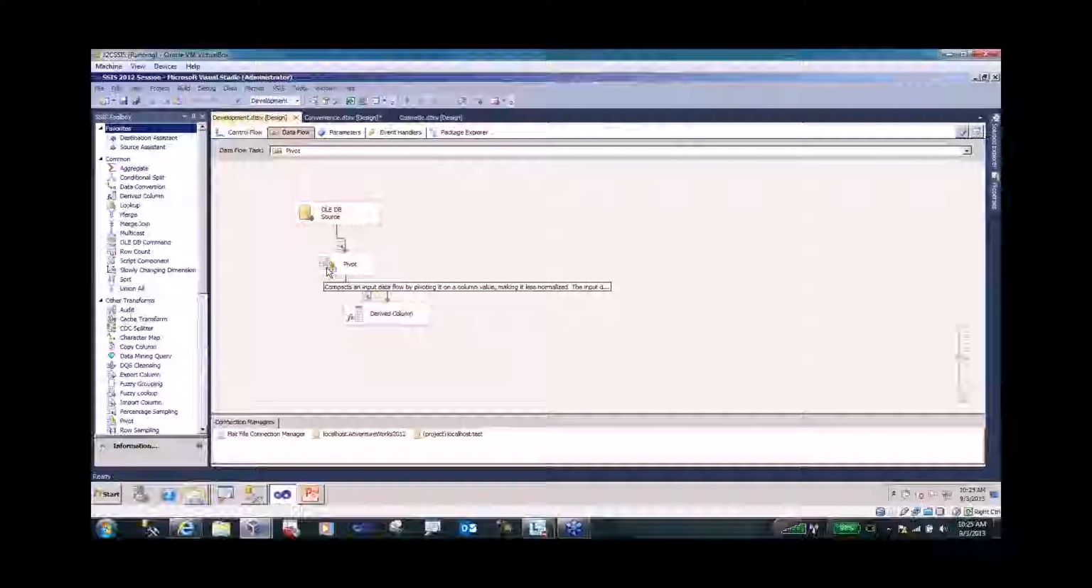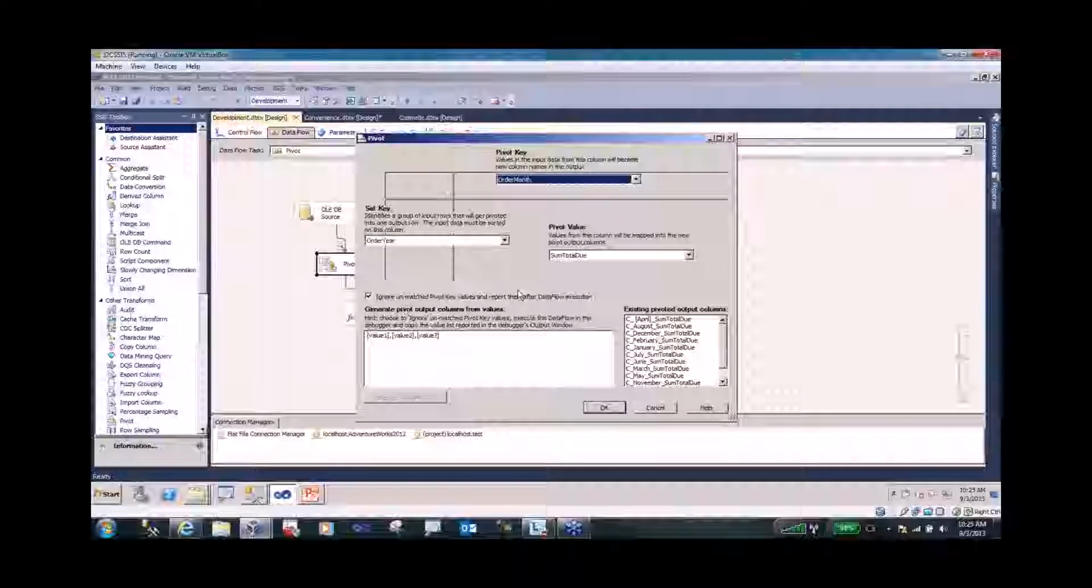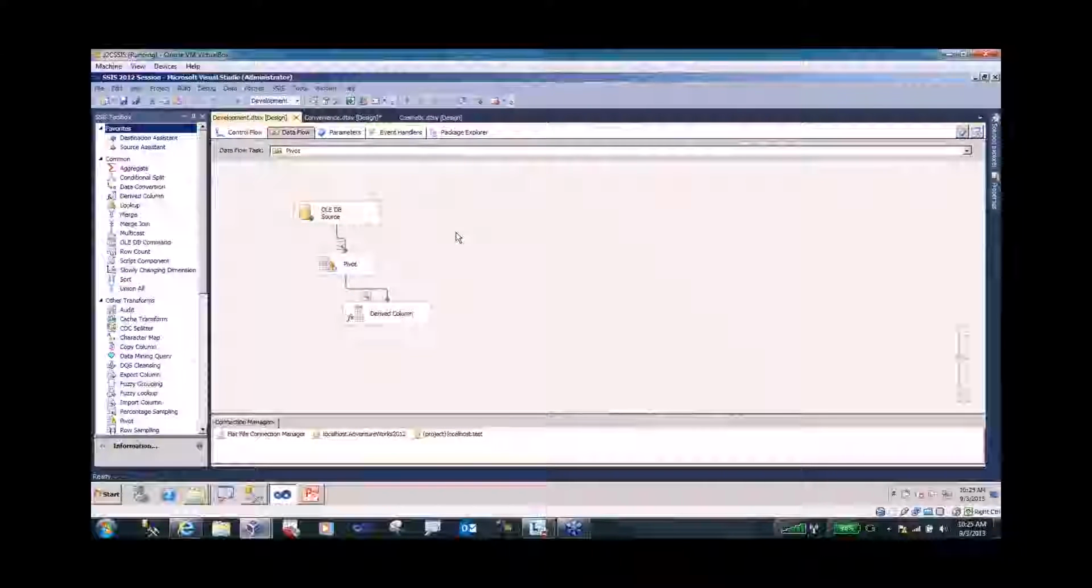So the new pivot control or task looks like this. So I can set an order month and set a pivot key, set an identifier key for the row, pivot value, and then it actually generates these for me. Let me go ahead and execute this and we can see how it works.